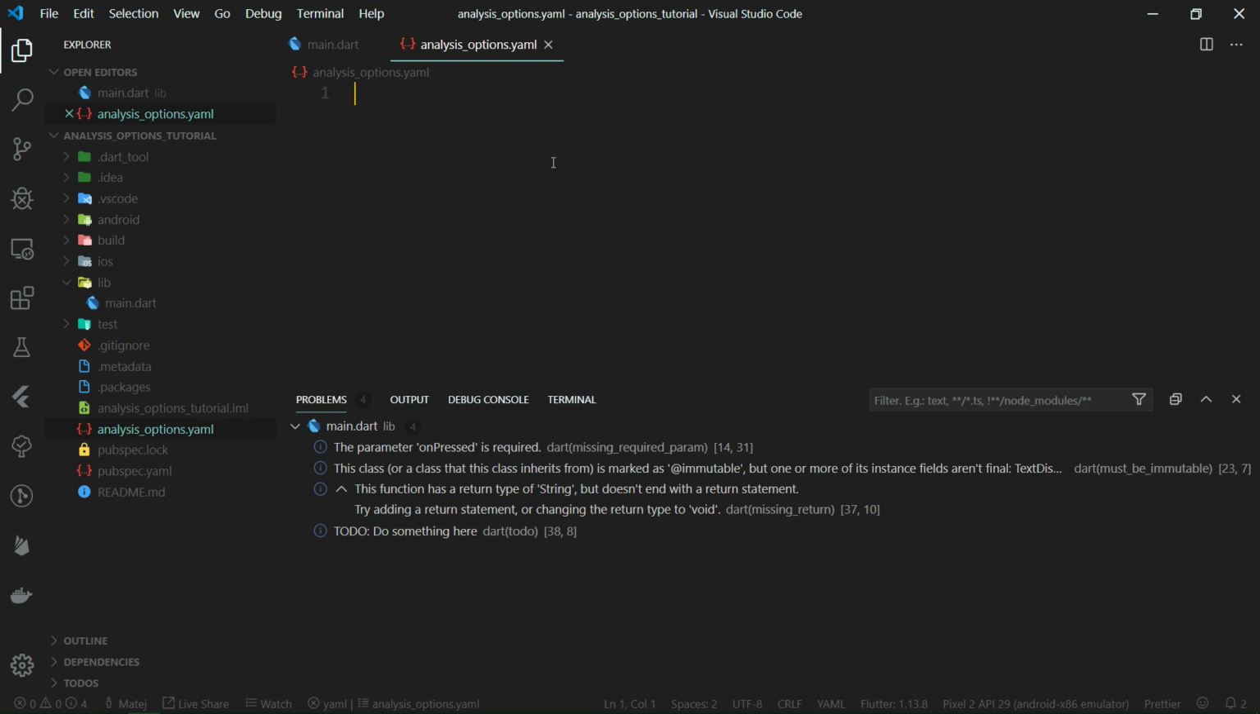To change the severity of this single error message, we're going to need to modify the analyzer settings. And then we're going to specify the severity of errors. And the error which we want to modify here is this, missing_required_param.